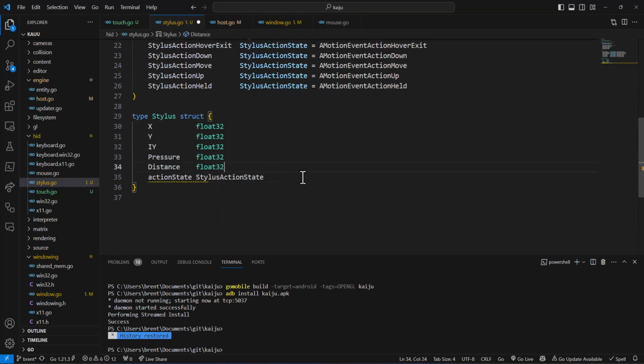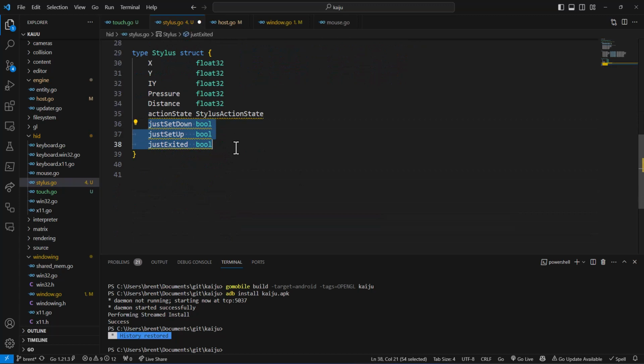Action state, stylus action state. Just set down, bool, just set up, bool. I don't know what these are for yet. We might refactor them. Just exited, bool. It's been a while, but I think these were needed when I was testing. They're in my notes. Okay, so now we're going to do func new stylus.